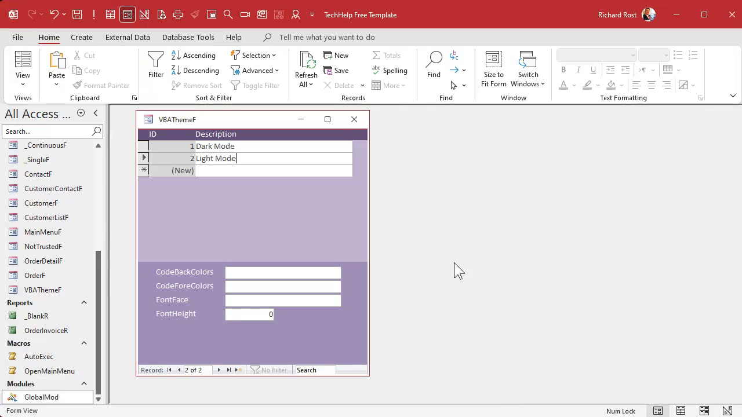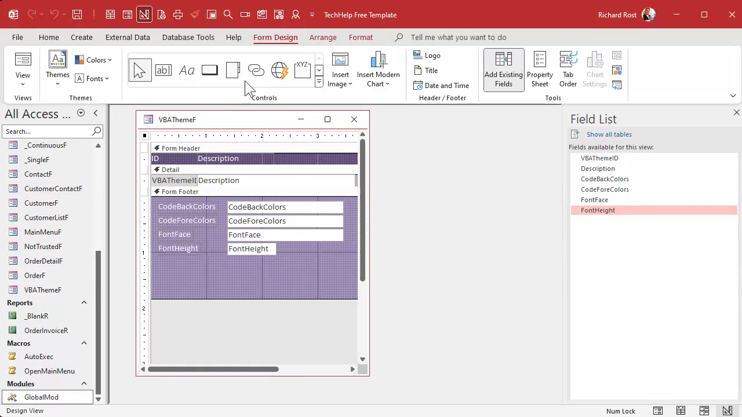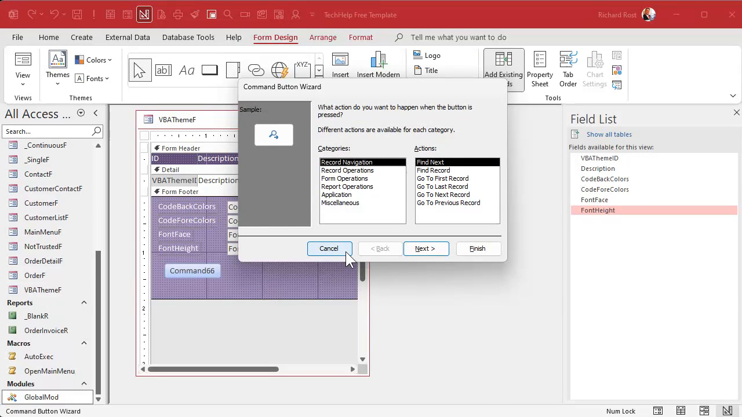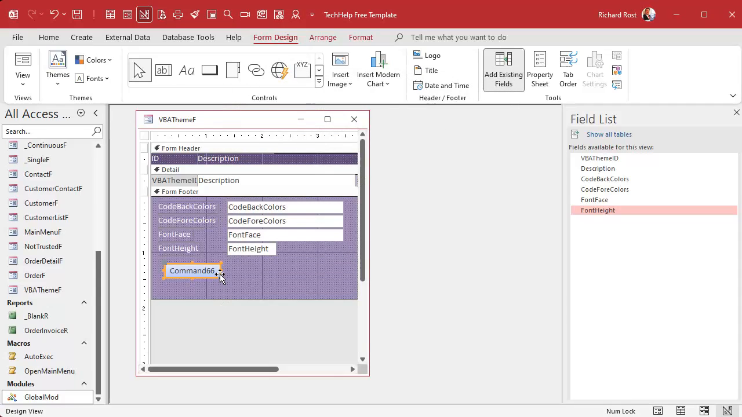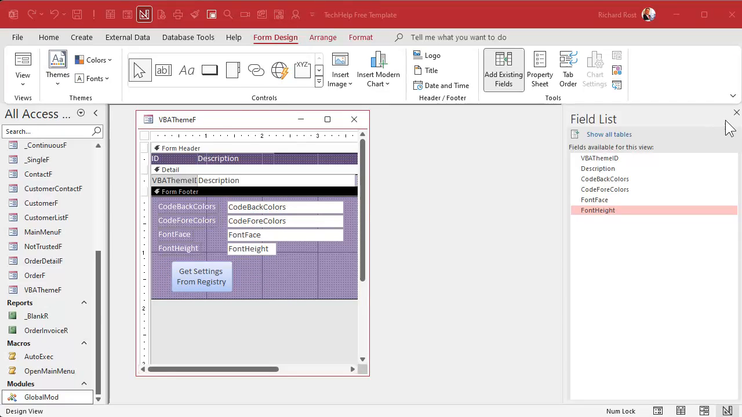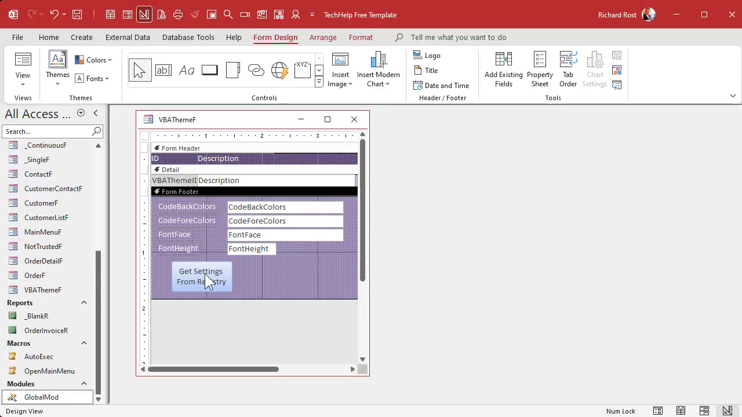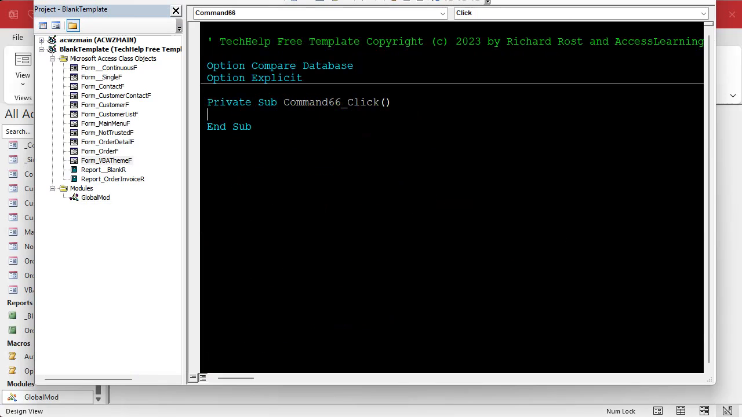All right, come back over here. Design view. Let's grab a button. Drop it right there. We're going to cancel that wizard. And the first button is going to be get settings from registry. We're going to get the settings from the registry and put them in our fields here. Okay? We can close this down here too. All right. Right click, build event, brings us into here.